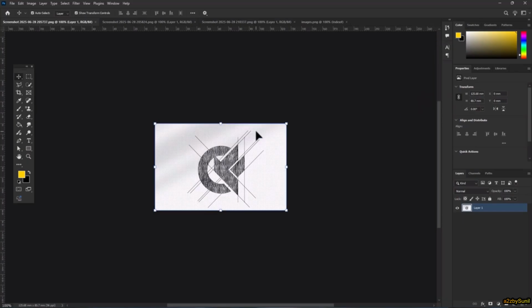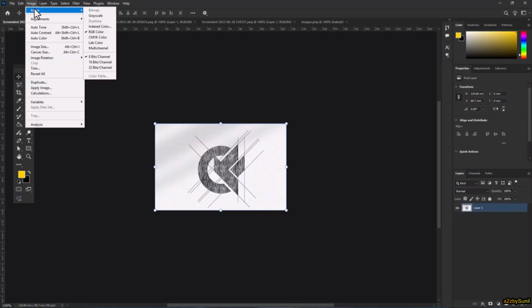In this video, you will learn how to design a logo from a sketch in Photoshop. So let's start. There I have four different samples. The first one is the black and white sketch. First you must go to Image, Mode, take a look.